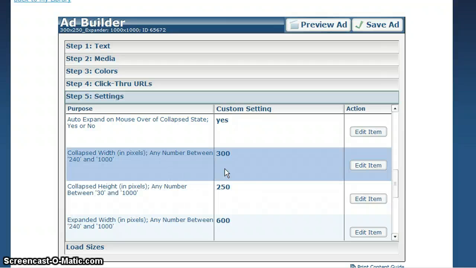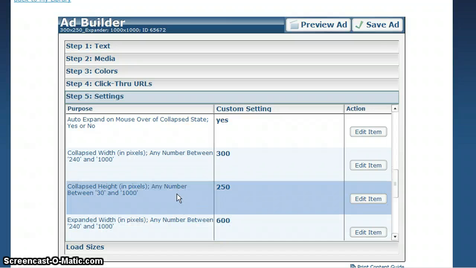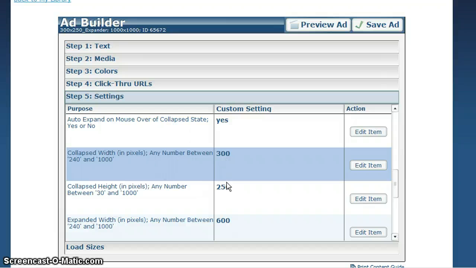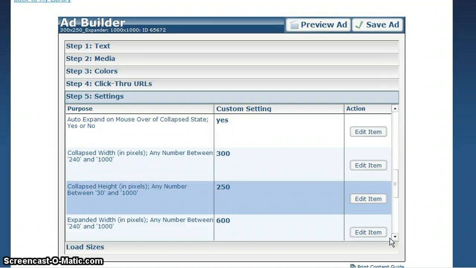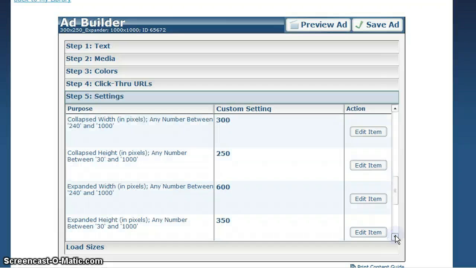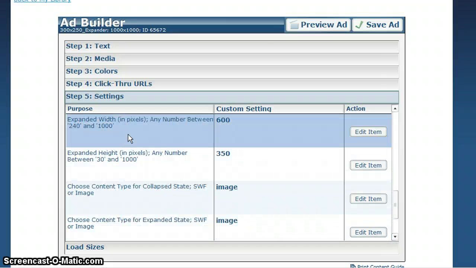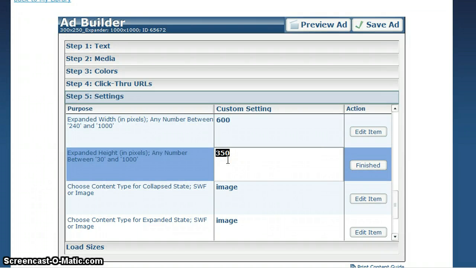Now coming down to this is where you set the collapsed width and height. So how far do you want this ad to actually expand? You can have it up to 1,000 pixels wide, and again up to 1,000 pixels tall. This is the collapsed width. You're probably going to want to keep this as a 300 by 250 because that's the size of your ad collapse shape. But when it comes to expanding, right now it's 600 wide, 350 tall. You could make it 600 by 600 if you want. That's up to you. Just use those numbers when you reference what you're uploading as actual media to make it the same size.